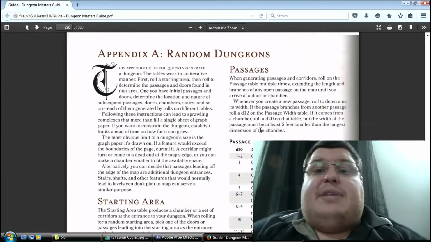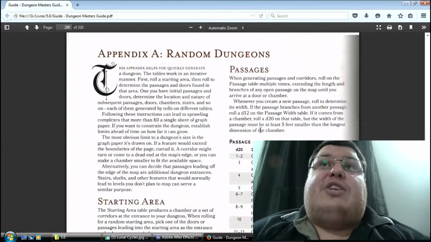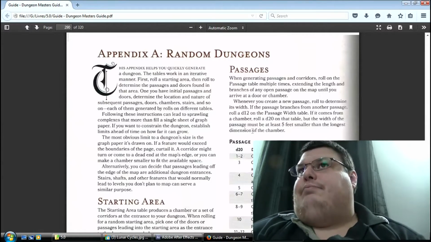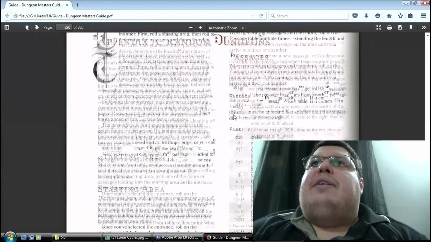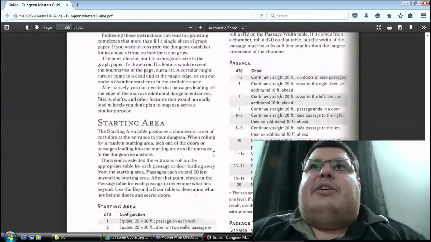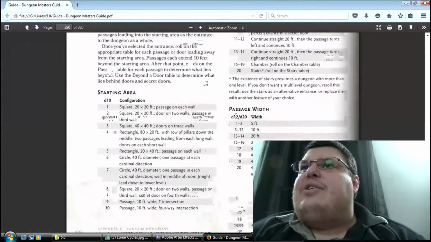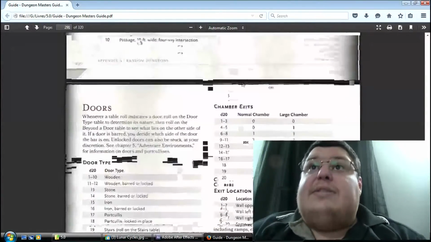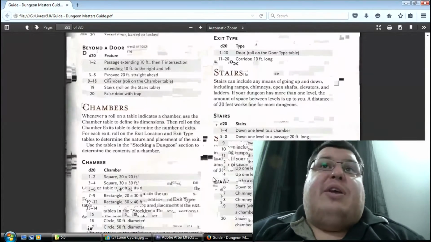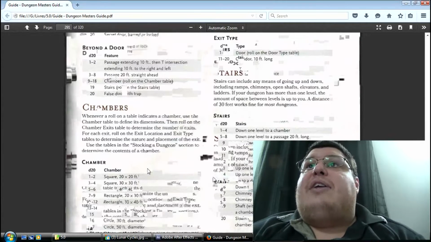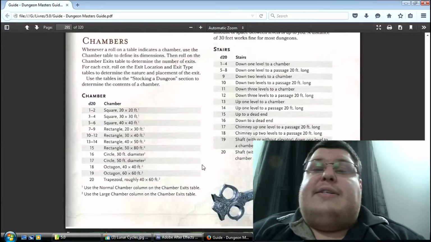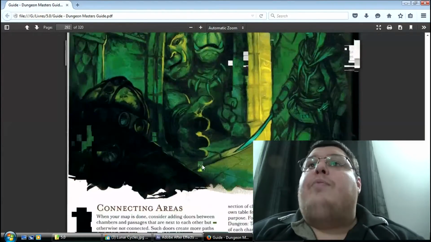It won't be the same thing every time because you can actually use your judgment to make sure that does not happen. So in the random dungeons, we have a lot of things. As you can see, there's starting areas, passages, passage width, doors, chamber exit, exit location, exit type, what's beyond the door, the chamber, even stairs. All you need is to roll a few dice and that's it. That's a go for you.